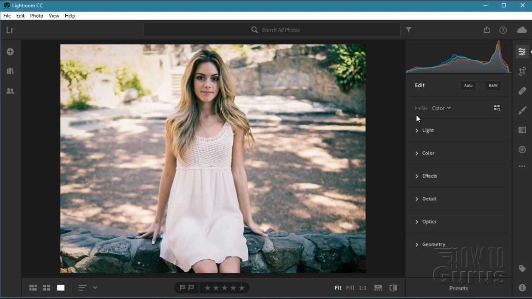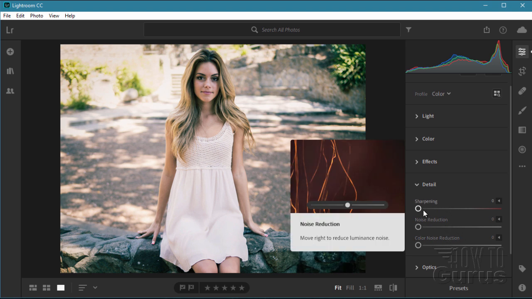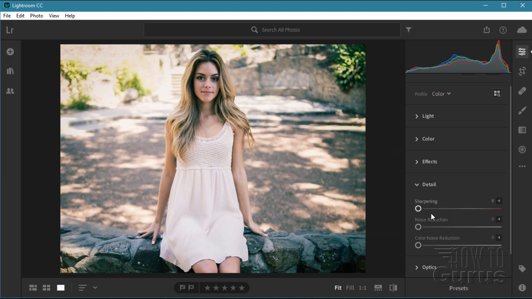The last thing that we may need to do here is a bit of sharpening. Most photographs can use a little bit of sharpening on them. So come down to detail. Sharpening, noise reduction, color noise reduction. We don't need any of those things, but sharpening will help. And just a little bit. Notice we go here from the left-hand side at 0, and you can go all the way up to 150, which is way too much. Just a touch. I'll just bring in about 15 on this scale. Just a little bit of sharpening to kind of help clean it up just a bit.